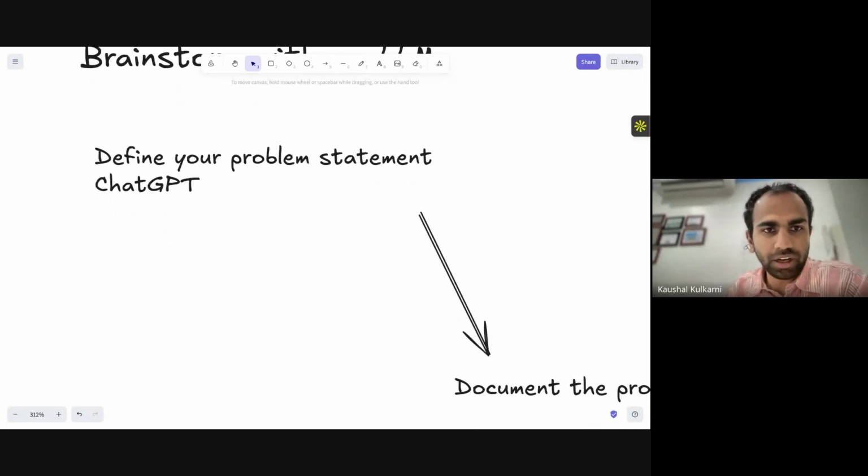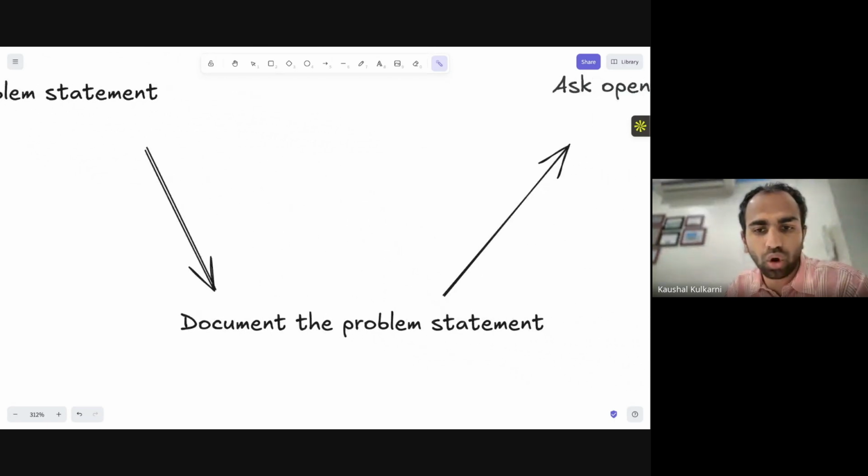The first step that I took was to define the problem statement. Defining the problem statement in a crisp manner is very important. What I did was I used ChatGPT, and ChatGPT has the audio feature. So you can just talk to ChatGPT, define all the pain points that you have, and that gets captured, and then you can properly draft that and document the problem statement very effectively.